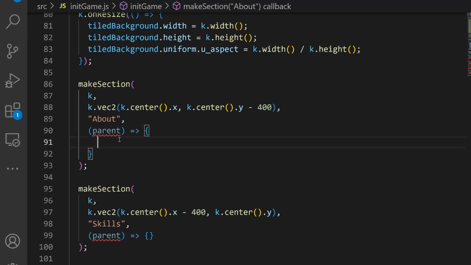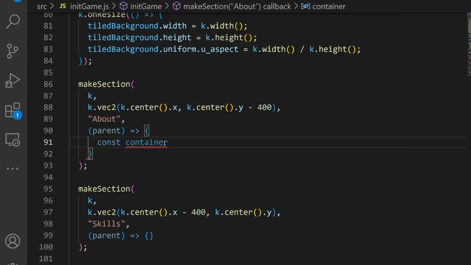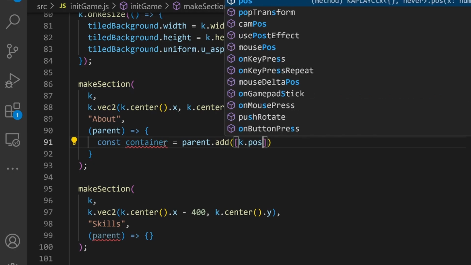For the first section, the about section, we're going to first create a container that is going to contain all of our icons that we can then move where we want. But before that, maybe we should add the header, like the title, etc. So let's create our parent, a container. So const container, which is going to be attached to the parent, and it's going to have a position.